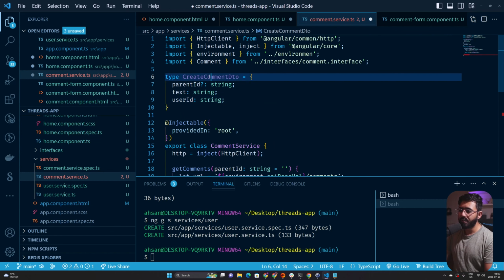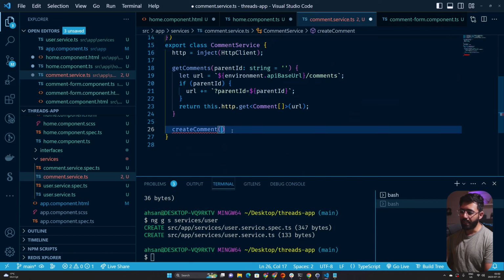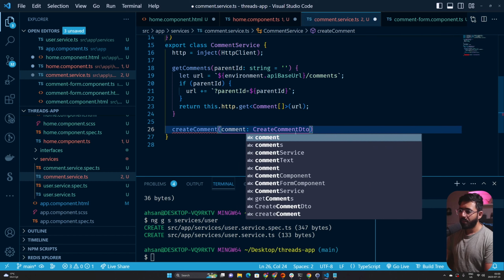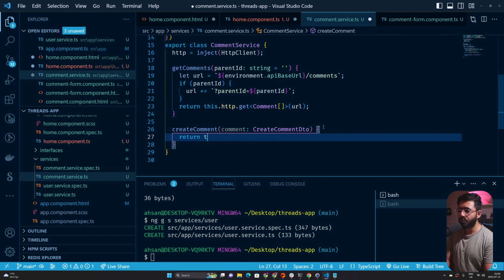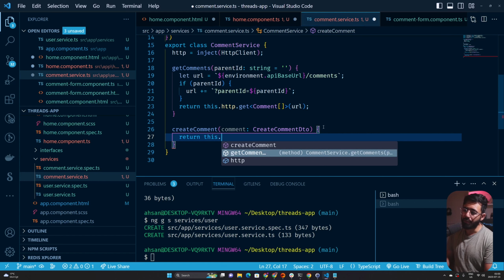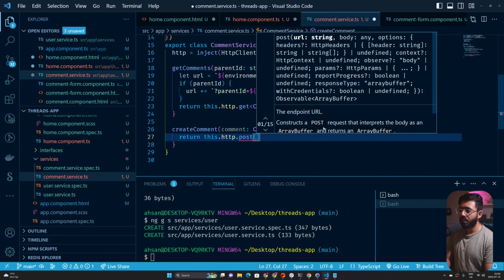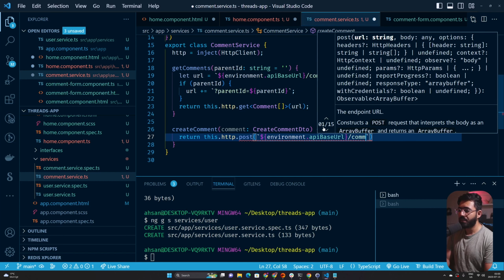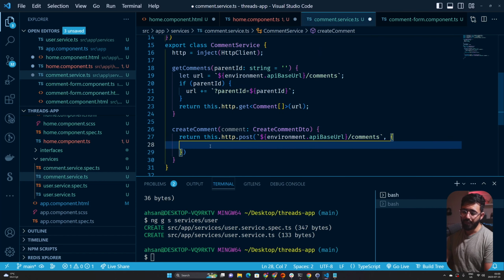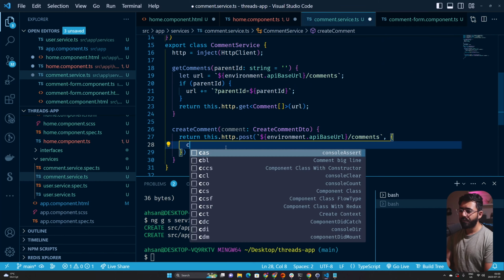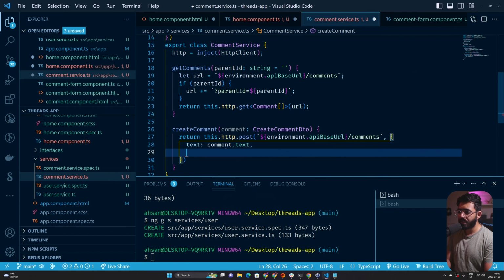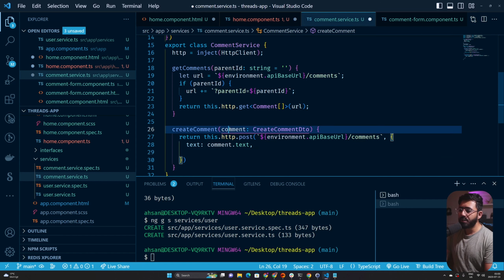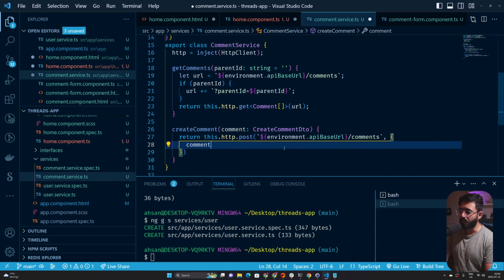And now that I have this CreateCommentDTO, I can say, hey, I'm going to have the params being sent here, or we can say something like comment: CreateCommentDTO, and this should return this.http.post. Here we would have environment.API_BASE_URL/comments. So we are posting against it. And then here, what we want to do is to be able to take those values. So we would have the text comment.text. I mean, I could just use comment directly here. I think that should still work.